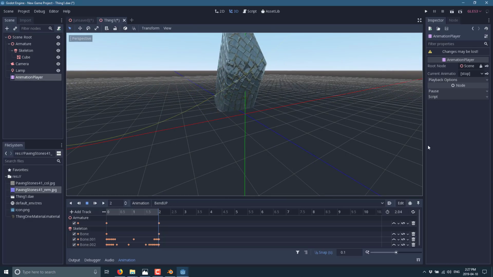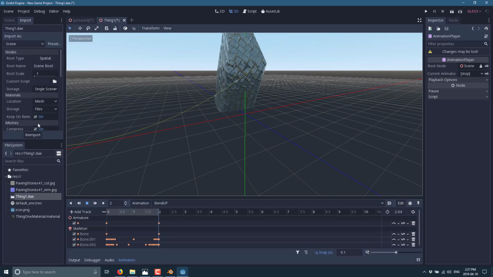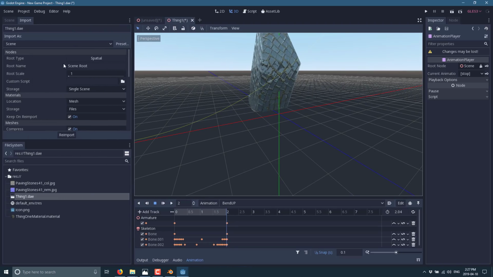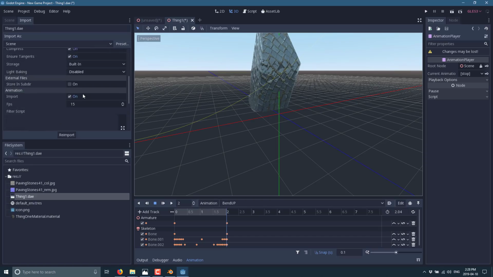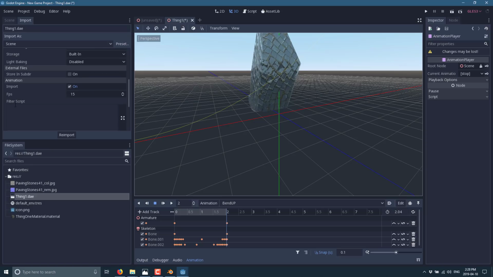Now, one thing to keep in mind though, is when you're dealing with something like thing 1 here, once you've imported, you select your DAE file, you can go to import and you can actually change the way that it's imported. You can change some settings for how it works. So you see here, we can change the root type. You probably don't want to do that. You can change out how the materials are set up. You can change out the frame rate of the animations that are brought in. You probably want to synchronize this in your development environment.